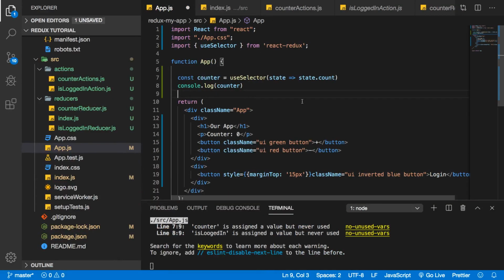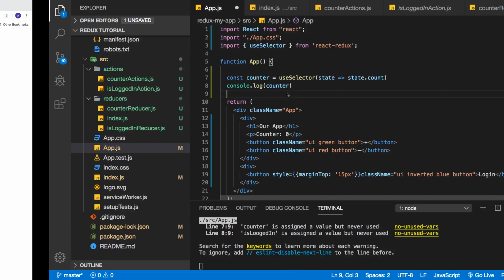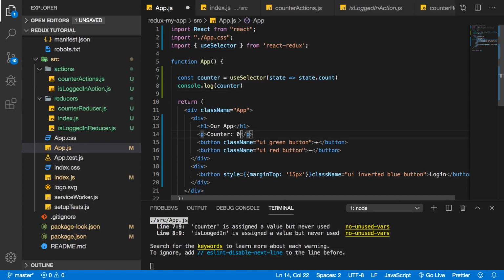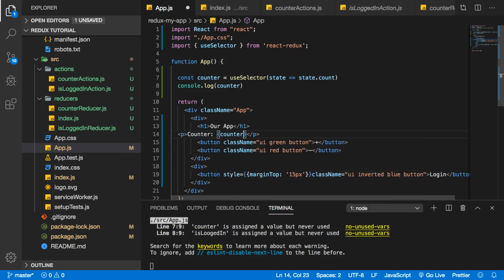Okay, so now we want to display the state.count right here instead of this hard-coded 0. So this will end up right here. Alright, so to do that, we're just gonna add an open and close curly braces, like so. And inside here, we're gonna add counter, like that.